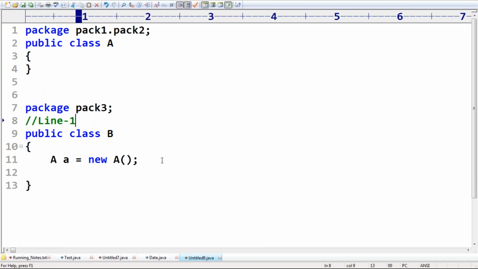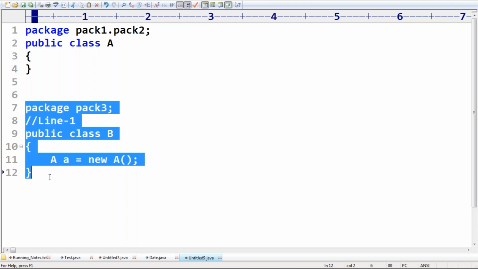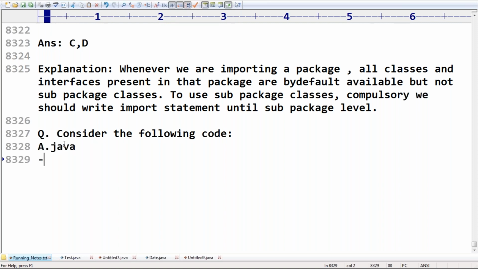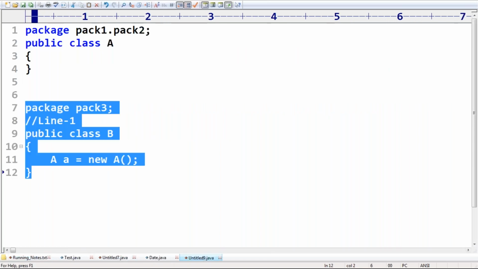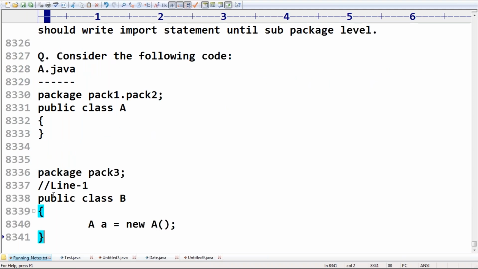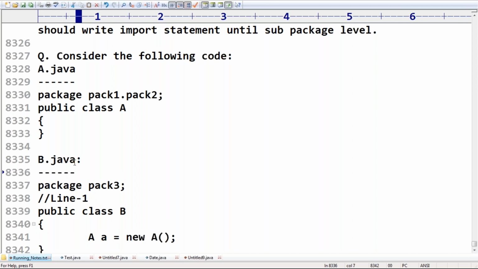To use class A inside B, or to compile class B properly, which import statement is required? Just take a bit of special care about this one, sir. Consider the following code. This is my source code: this is A.java, and next, this is B.java. So two source files are available, right?